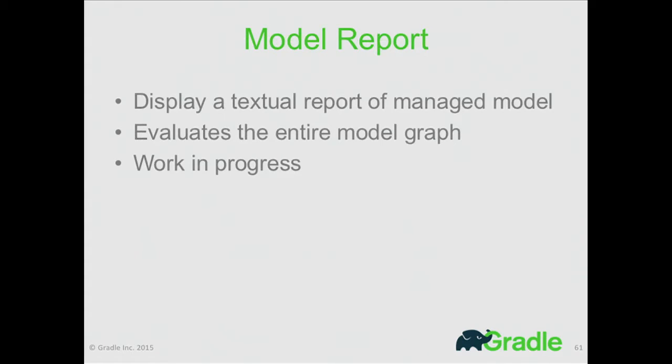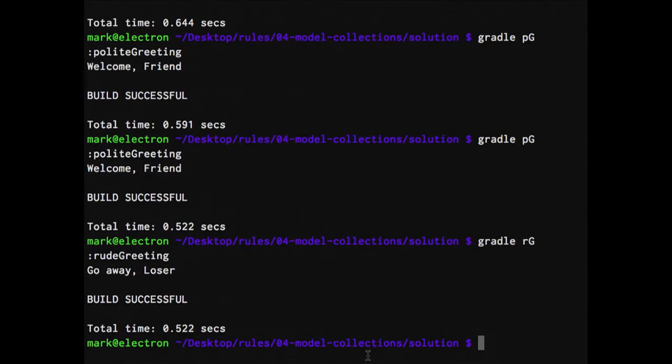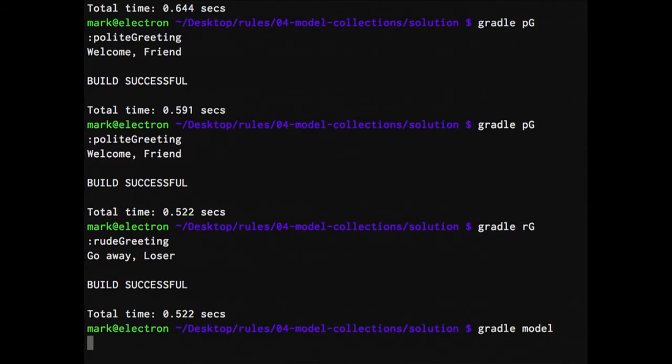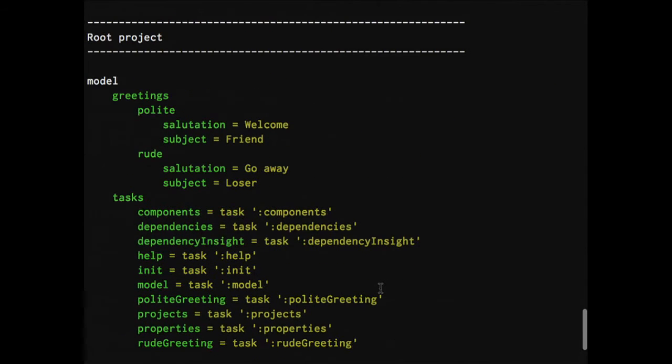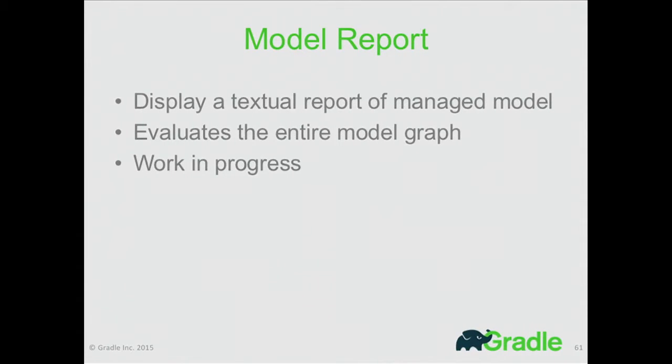Right, so the other thing we didn't talk about was the model report, which is kind of like Gradle tasks and dependencies, right? So it's just a textual report that we get, but instead it tells us everything that's in the model. So in this case, it would look something like this. If I run gradle model, I get this big giant list. In this case, it's telling me, hey, I have a greeting, I have a polite greeting and a rude greeting. Polite has these options and those options, et cetera. Right? So if I want to know, hey, what all can I bind to, I can run this report. Just model. So you just run like the model task.